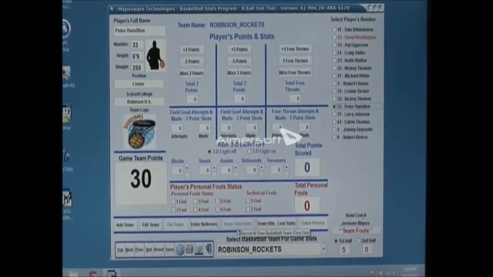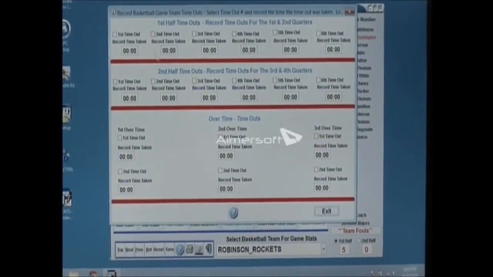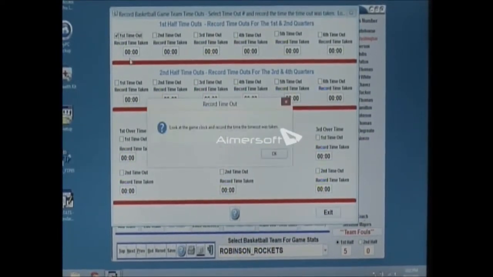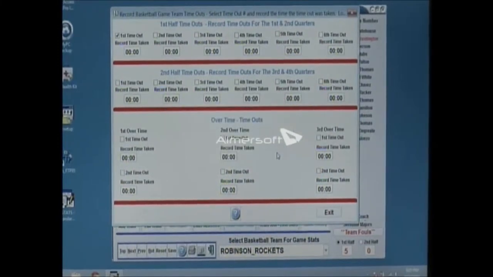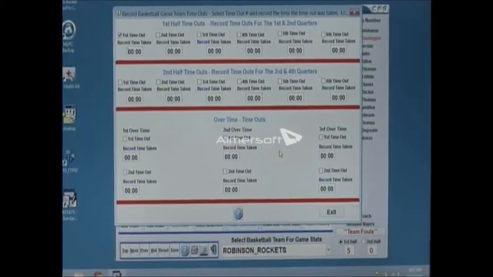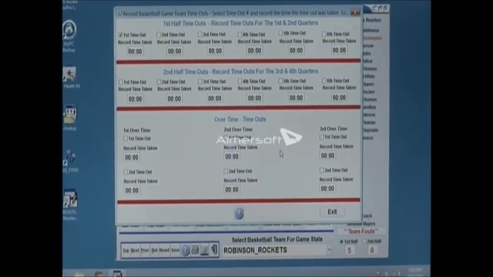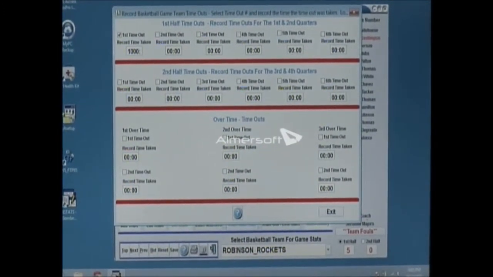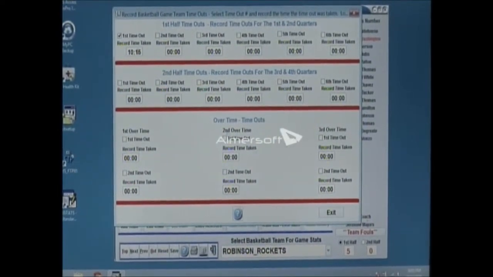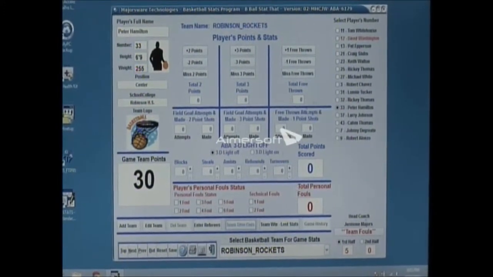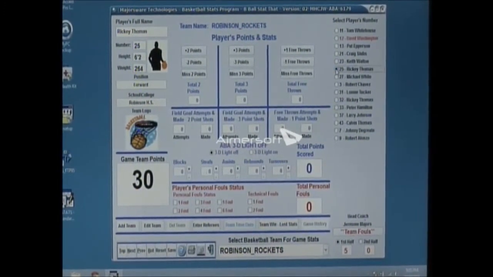and say the coach called a timeout. So we got a timeout here, first half, first timeout. And say the time was at 10:15. Exit out there, you got 10:15 for the first timeout. Okay, so go back in the game again.